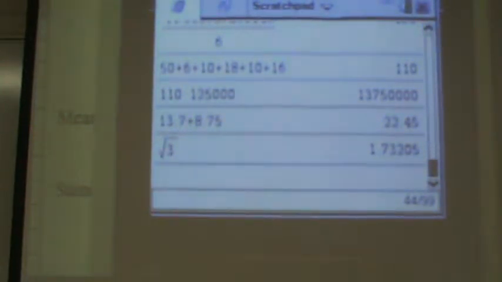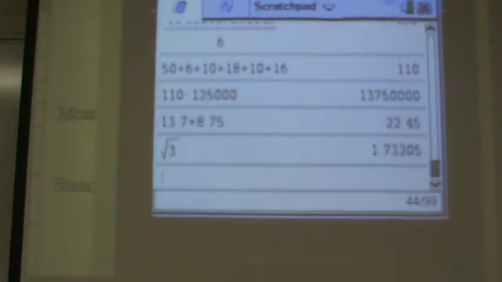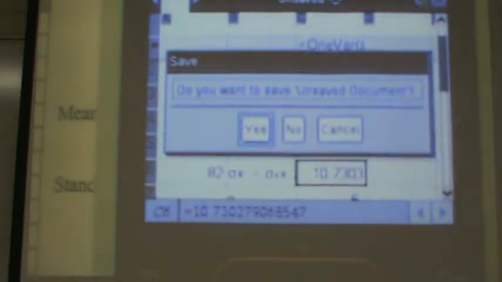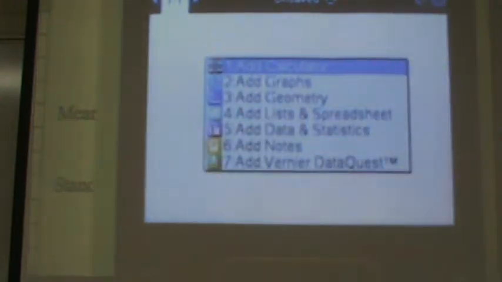Okay, so on the Inspire, you're going to want to go to the home page, which is the on button, and that should take you to this screen. You're going to want to go, 1 is new document. It'll ask you if you want to save the unsaved document, hit no. And then this screen will come up. Go to number 4, add lists and spreadsheets. And you should get something that kind of looks like an Excel spreadsheet that you would have on the computer.